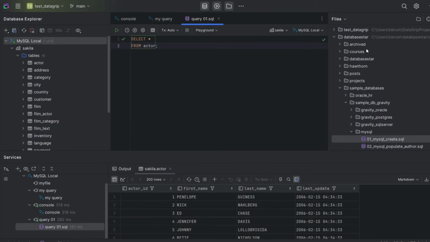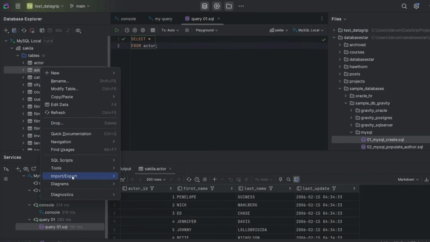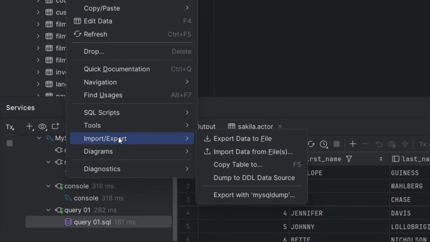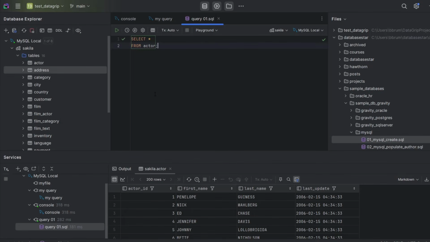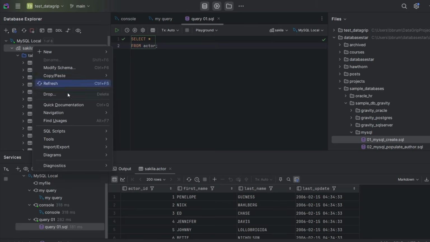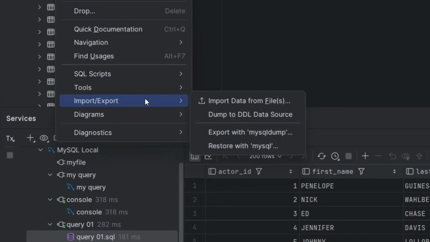Data Grip lets you import data into your database. You can either import or export a single table or import or export the entire database. To focus on a single table, you can right-click on a table, go to Import Export, then select one of the options from the list. You can export your data to a file or import data from a file, dump the DDL to a file, or use MySQL dump, which is available because I've connected to a MySQL database. At the database level, you can right-click on the database, go to Import Export, then either import the file, dump the DDL, or use MySQL dump.